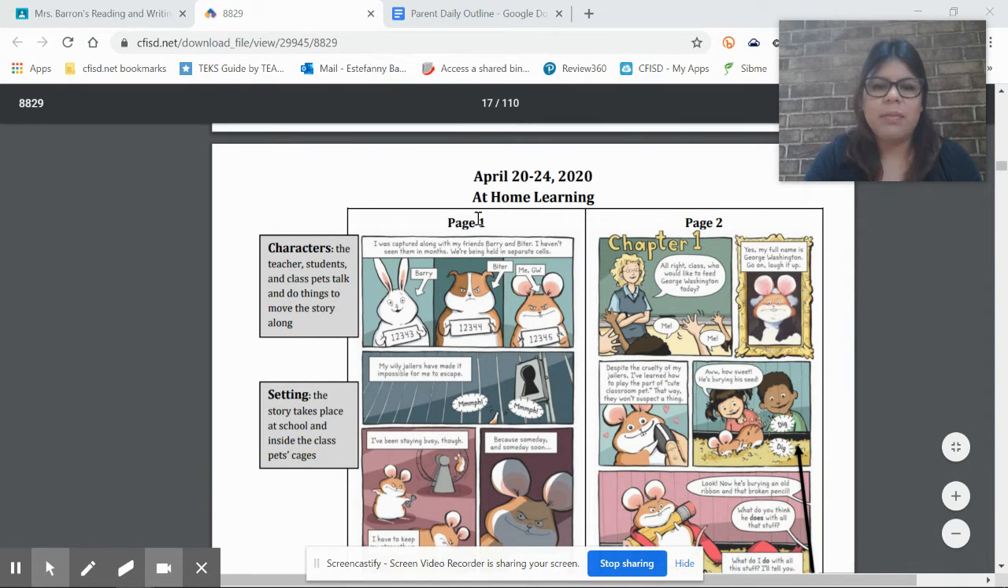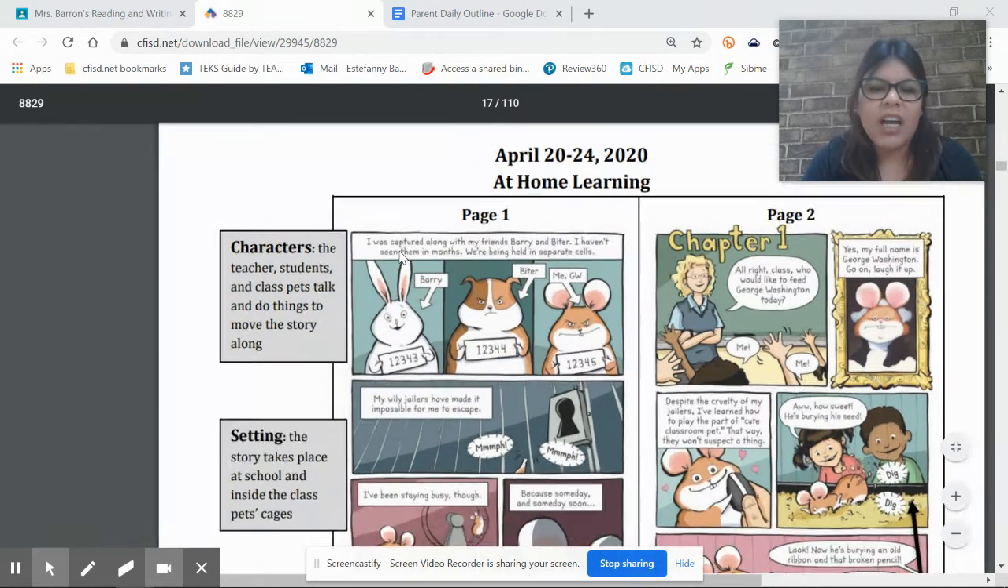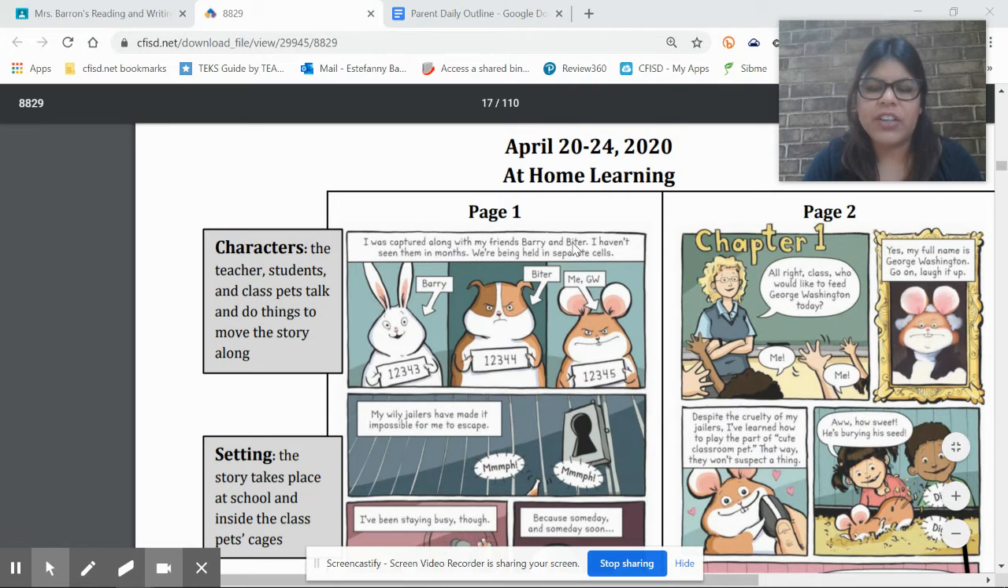Page 1. I was captured along with my friends Barry and Biter. I haven't seen them in months. We're being held in separate cells. Barry, 12343. Biter, 12344. Me, GW, 12345.